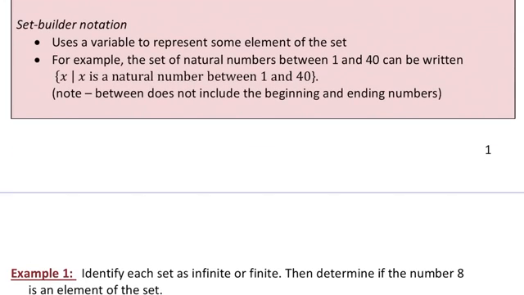There's also notation called set builder notation, which uses a variable to represent some general element of your set. So if you have the set of all natural numbers between 1 and 40, and you don't want to list them all out, 2, 3, 4, 5, 6, 7, 8, etc., you can say, I want all of the numbers X, and then the vertical line stands for basically such that your variable meets those requirements. So that's a shorter way to write out the set of all natural numbers between 1 and 40. And just by the way, between, when we're talking about it, means strictly between. It doesn't include the start and end. So between 1 and 40 would be 2 up to 39.